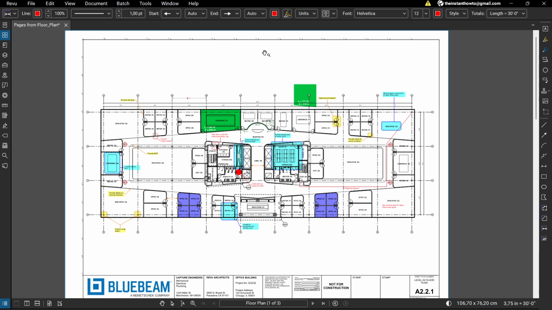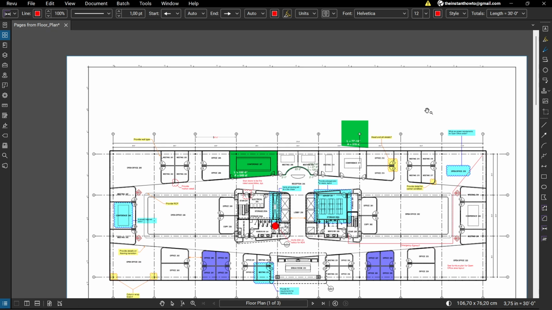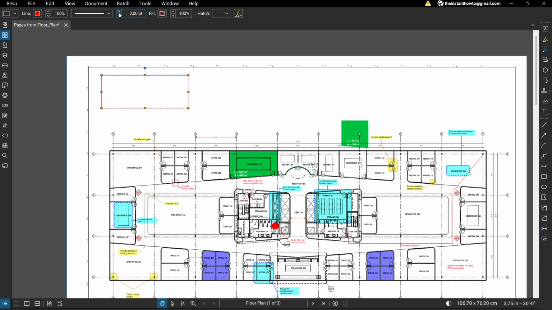Now, the first thing you want to do, of course, is find something you want to copy and paste to all pages. So for this tutorial, I'm just going to use a random rectangle, which I'm going to position up here like this. And I'm also going to make this a bit thicker so we can see a bit better over here. There we go. That's going to be fine.